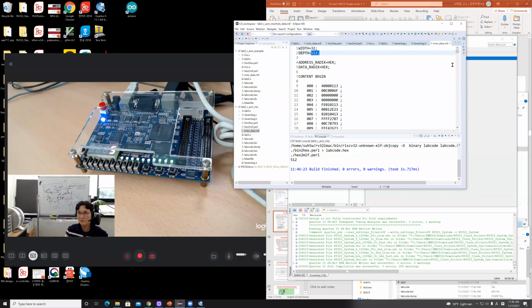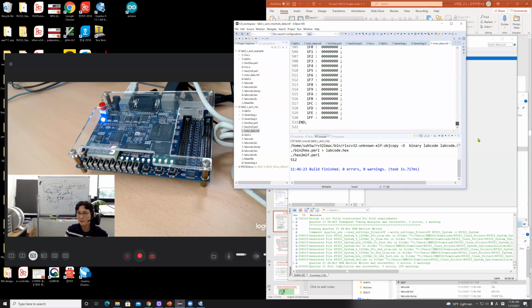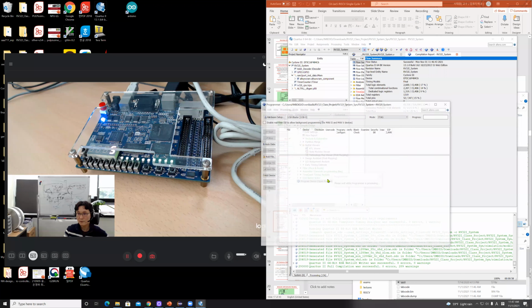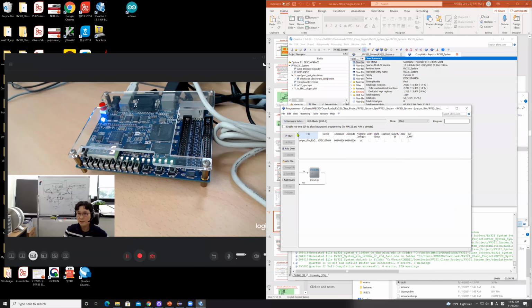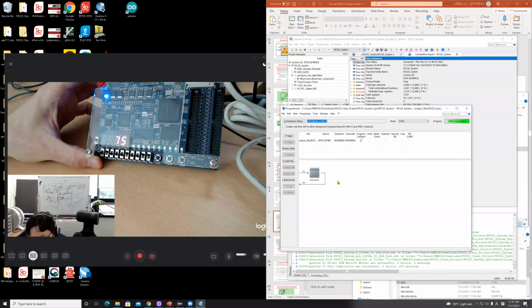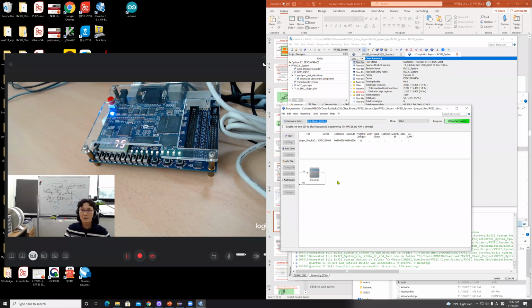How many instructions? 512. Now open up, then start. See, 7, 5 is displayed on the seven segment. So your mission is to display the last 4 digits of your student ID. That is the mission.